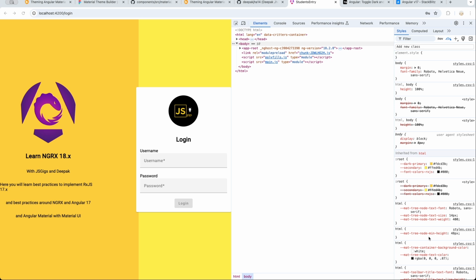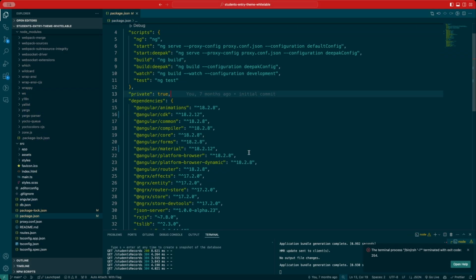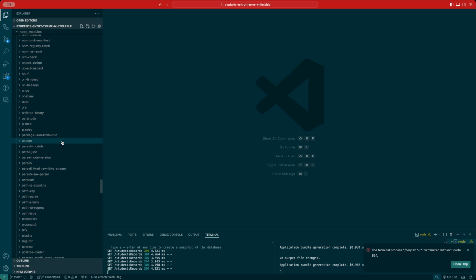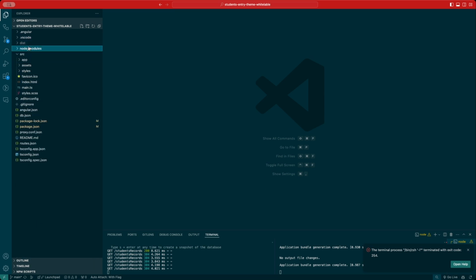All right, so now I'm going to be taking you to my code. So there is a slight change though, and the change is that I've upgraded my Angular material to 18.2.12, which is currently the latest version of Angular material. All right, so this part I'm going to be focusing on the theming thing, right? So how do we do theming? So let me just go up right here and close everything down.